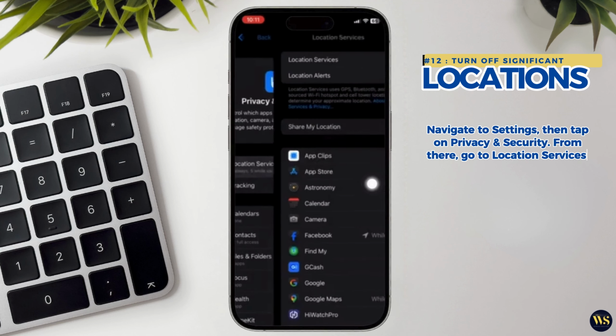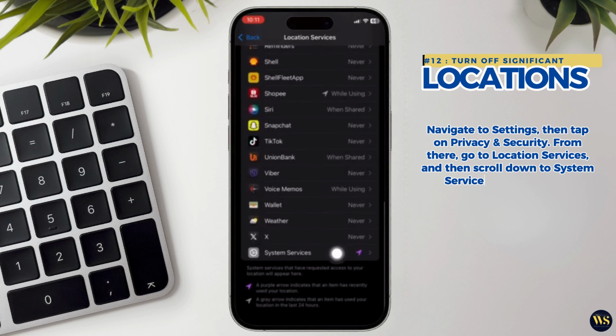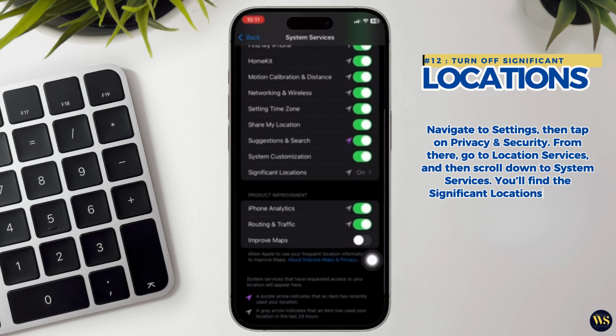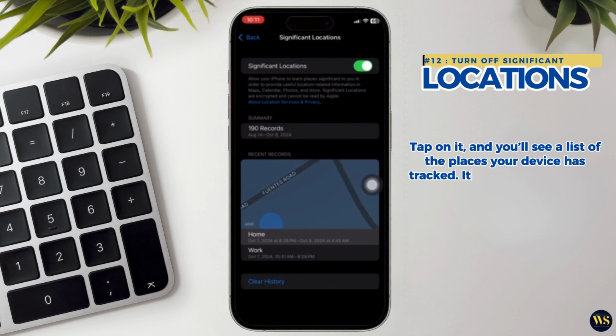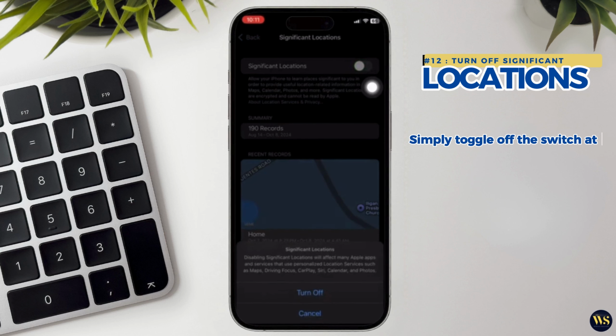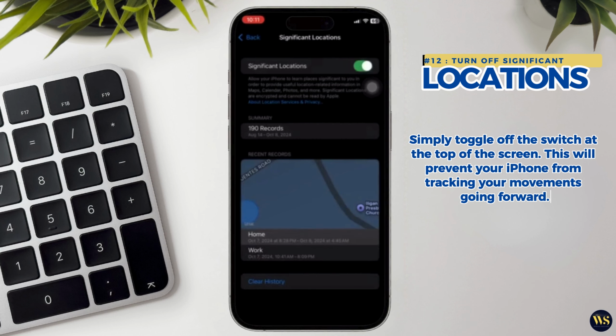From there, go to Location Services and then scroll down to System Services. You will find the Significant Locations option. Tap on it and you will see a list of the places your device has tracked. It is time to disable this feature. Simply toggle off the switch at the top of the screen. This will prevent your iPhone from tracking your movements going forward.